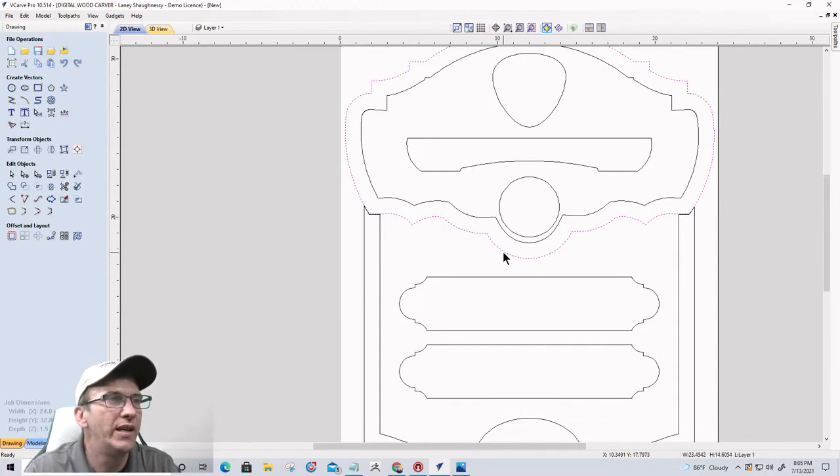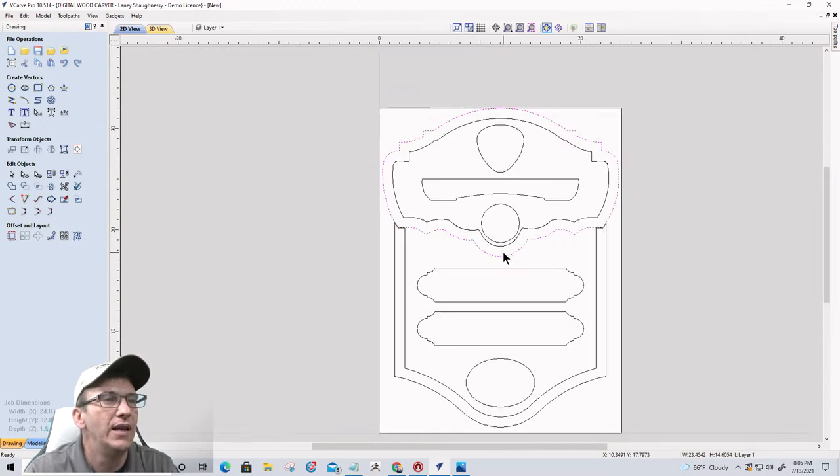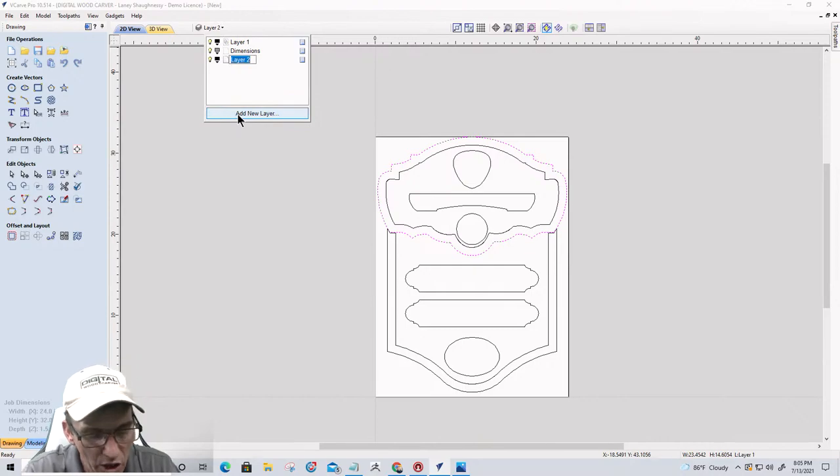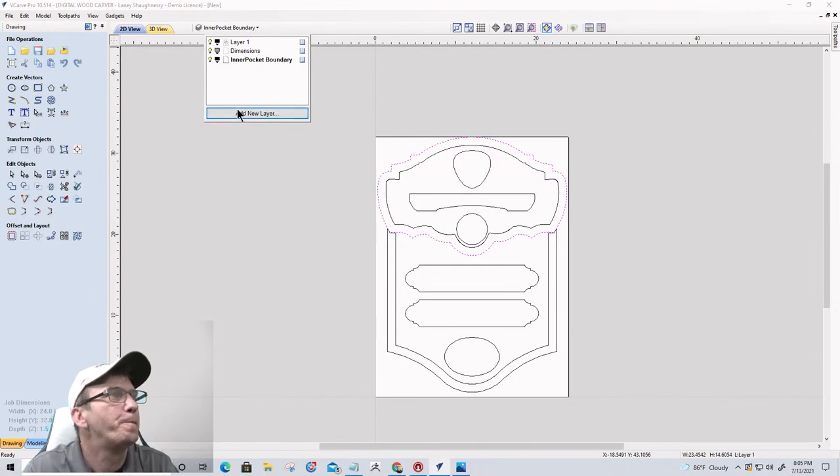I'm actually going to do something that you wouldn't normally do, but we're going to separate it on a different layer, so it's not going to be confusing for us. We're going to go up to our layer tool here, create a new layer, and call this my inner pocket boundary. And with that layer active and selected, oops, didn't mean to do that. Let's delete that one.